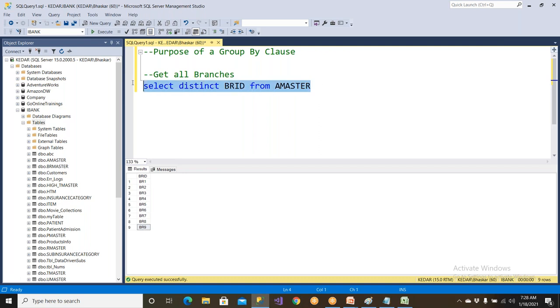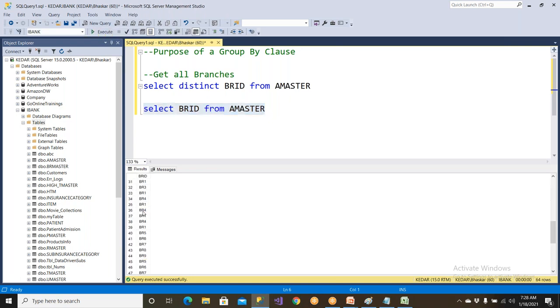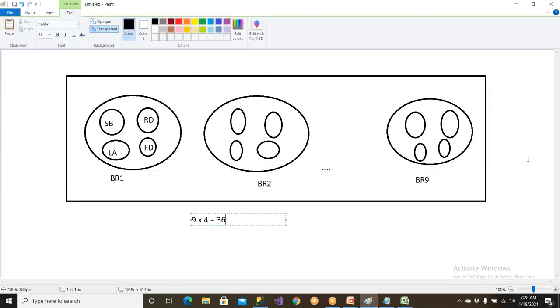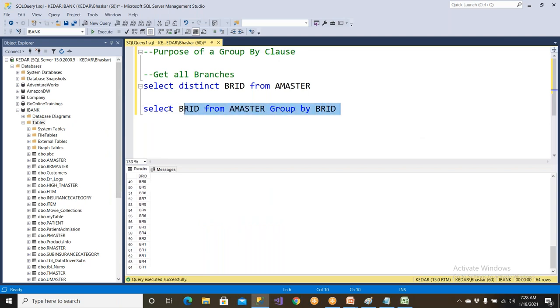So the same query I can also write like this. What is the right? Select branch ID. Now you have a lot of duplicate data. Now what I do, I wanted to use group by branch. Now what will happen? All the BR1, BR2, you have eight groups like this. I'm going to be executing. Now I'm able to get those group names.